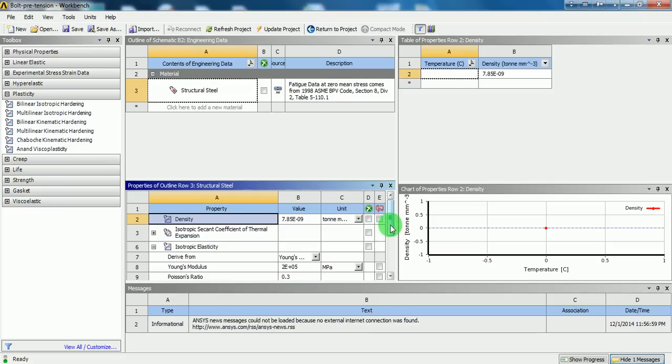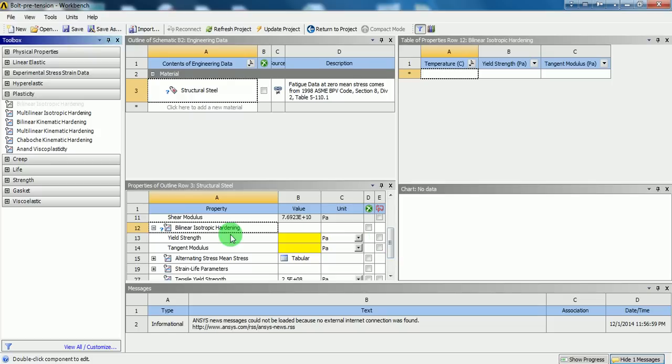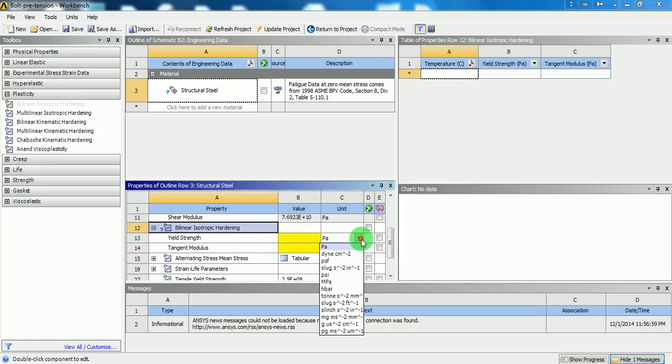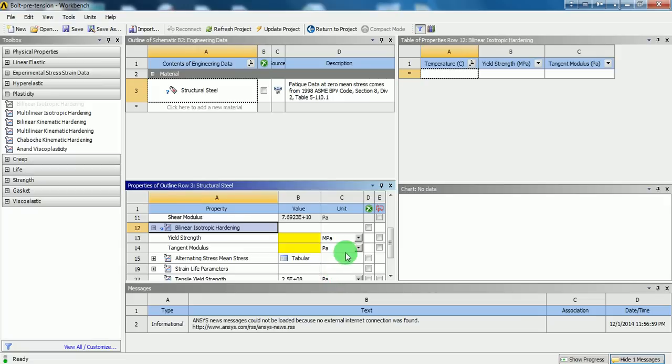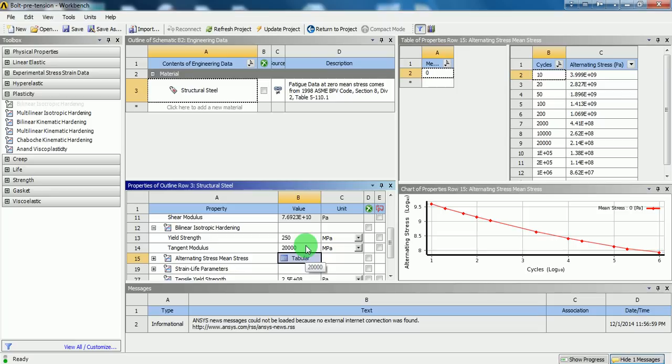Now add the bilinear isotropic hardening characteristic. Under bilinear isotropic hardening, change the unit of yield strength as MPa and the tangent modulus unit also as MPa. Enter the yield strength as 250 and the tangent modulus as 10% of Young's modulus. Once the material is defined, return to the project.